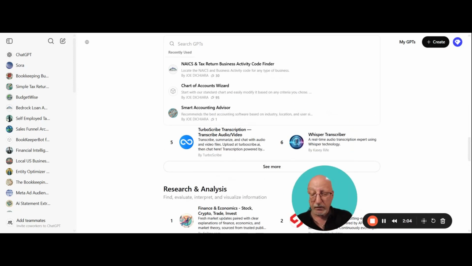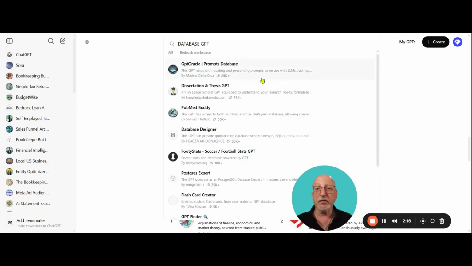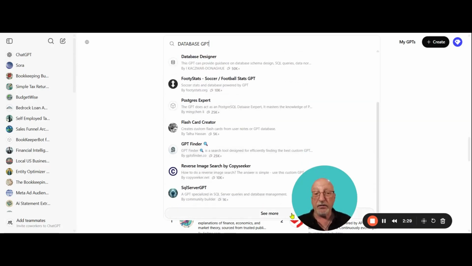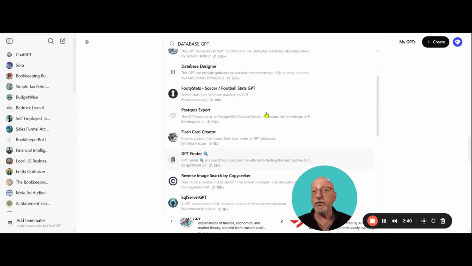So let's say I want a database GPT, and I'm just looking for this. So it's got GPT Oracle. Okay, database designer. That's something that's pretty out there. I did that just to show you, why would somebody create a database in an AI? But I'm sure that they have reasons.